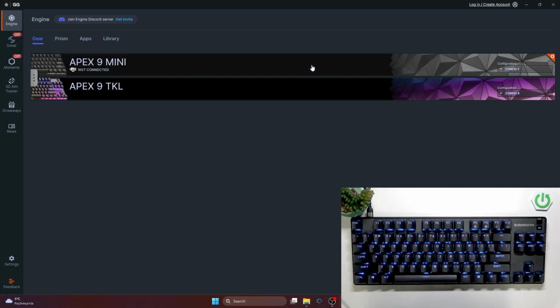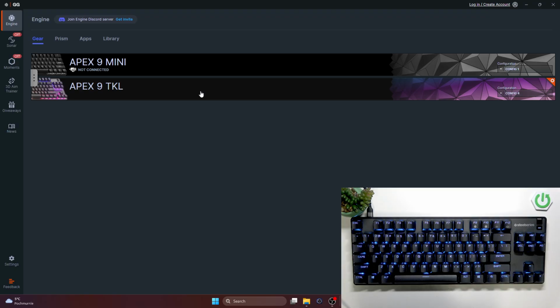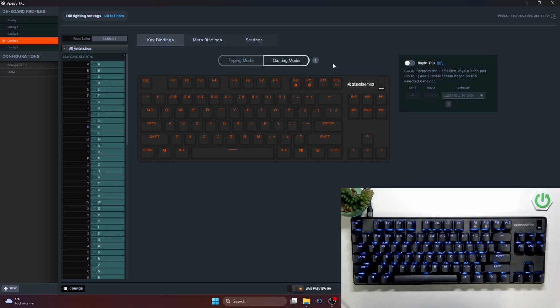To enable rapid tap function, let's go to SteelSeries GG, select your keyboard and switch this button. Rapid tap is now enabled. Next you can add new configuration for rapid tap.